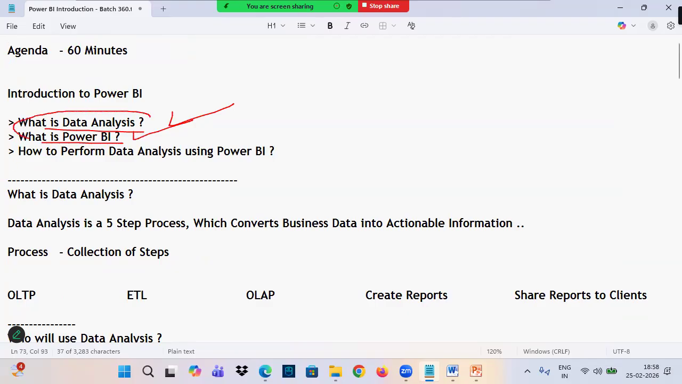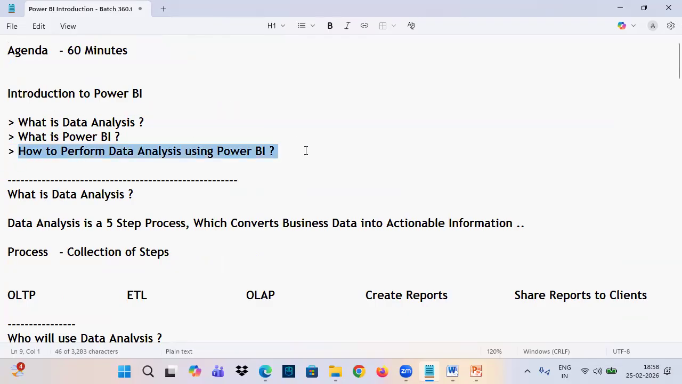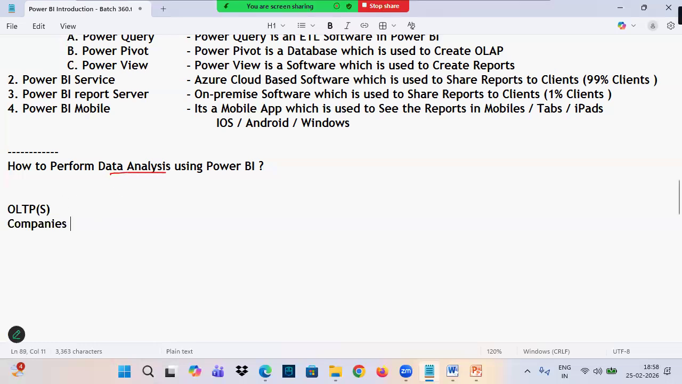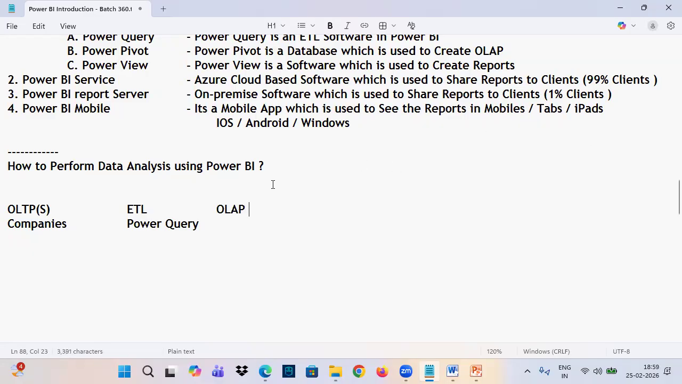Now let me consolidate these 2 points into one. The last point we will learn is how to perform data analysis using Power BI. In data analysis, first step is OLTPs, which are provided by the companies. I'm just consolidating how to do data analysis in Power BI in 2 lines. Second step in the data analysis is ETL, and you will do ETL in Power BI using Power Query. Next step after ETL is creating OLAP database. Here you will create OLAP database in Power BI using Power Pivot.